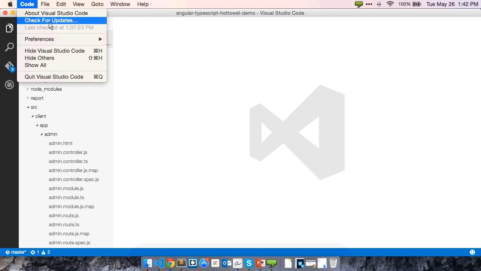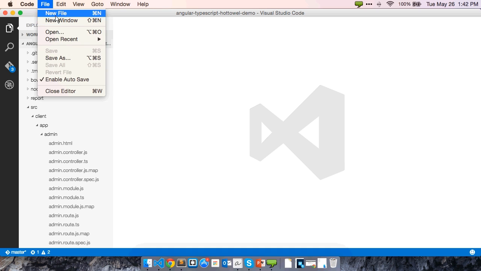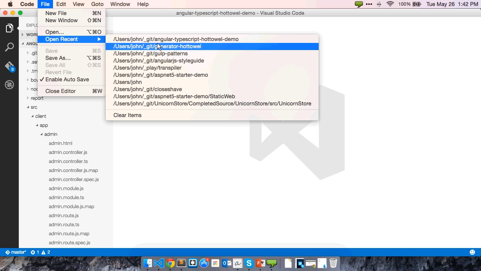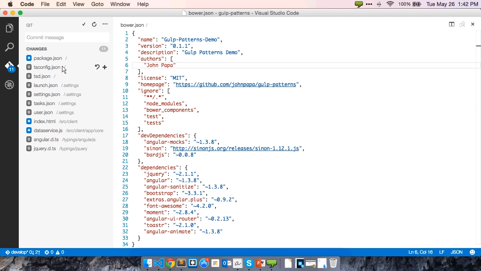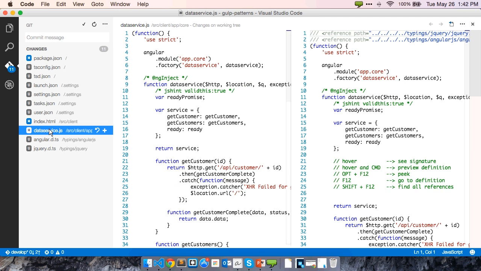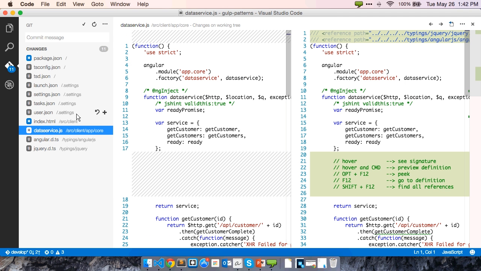So let's do one more thing. Let's go back into our JavaScript project, and over here, let's go into Gulp Patterns. Let's make sure that I haven't got any crazy changes out of whack. That's okay, that's just comments. Cool. So let's say I wanted to debug.